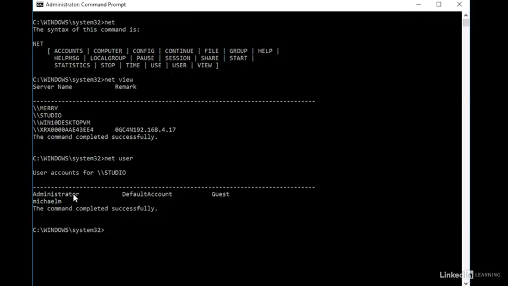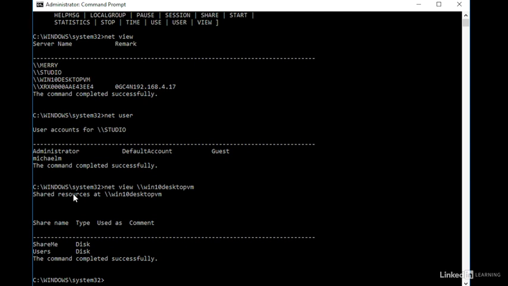So let's go ahead and continue with net view. Now this time I'm going to type net view, but instead of just typing net view, I'm going to type the actual name of a computer out there. So let's go ahead and do Win 10 Desktop VM. And now what we can see are the actual shares that are on that particular system. So right now I have 2 folders shared on there, one called Share Me and the other one called Users.